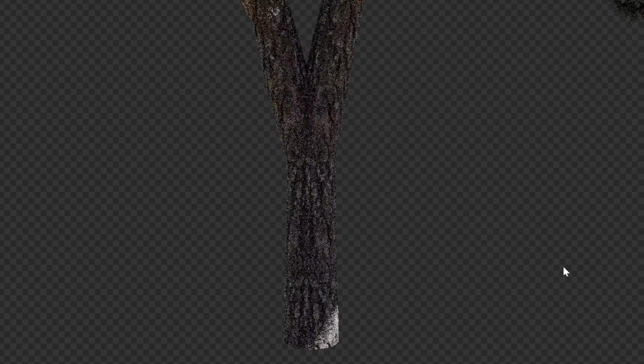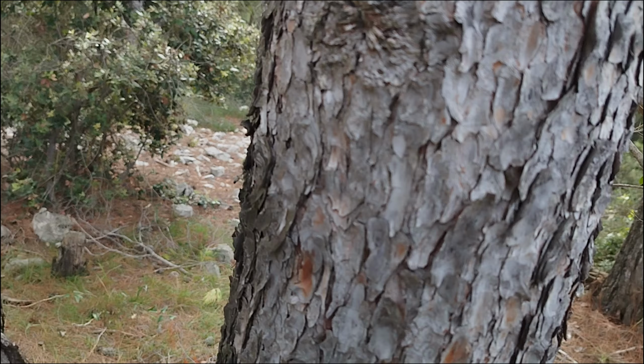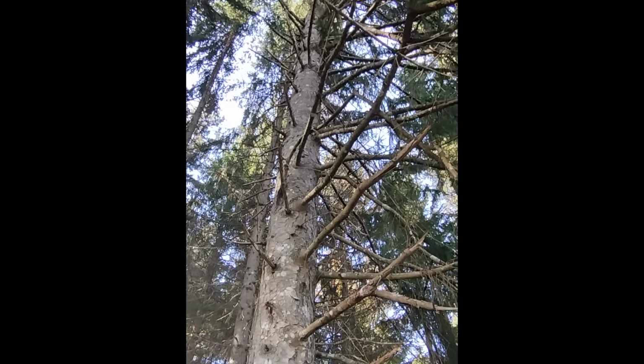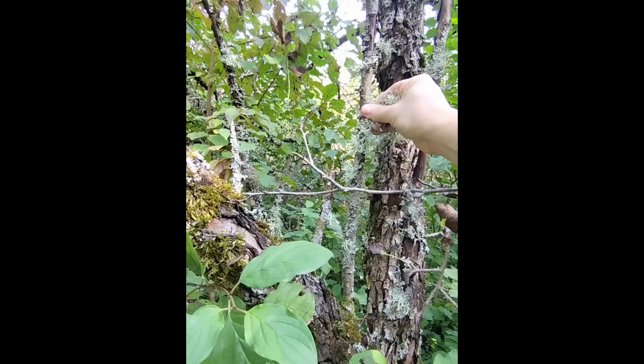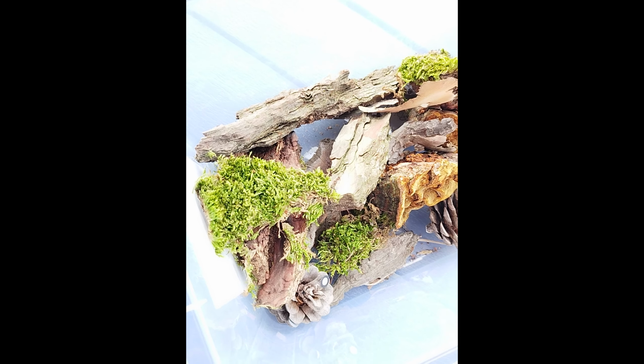But in reality, a tree is not just bark. If we look at a tree up close, we see multiple layers of bark, knots, twigs, leaves, moss, mushrooms, ivy, and so on, and that's just on the trunk.